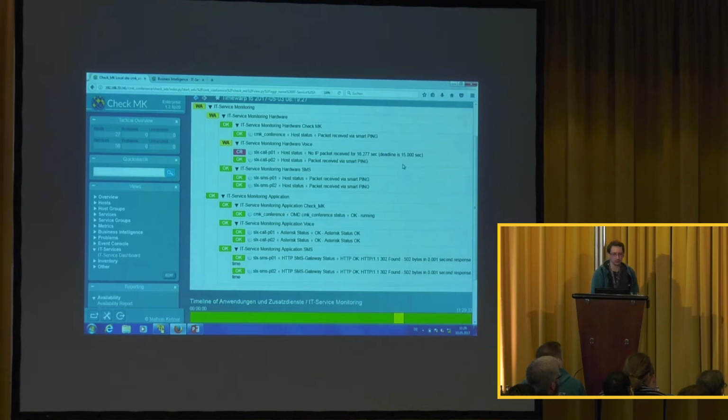So clicking the magic wand, we can see exactly what was the base for this, why the aggregation was not available. So a host was down, and this affected the IT service monitoring. That was not okay at that time, but it had shown us a warning.